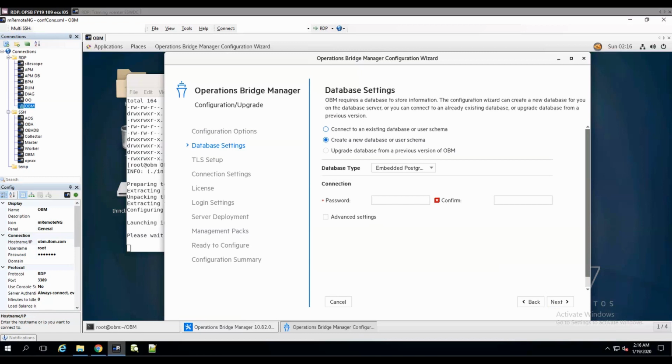Choose create a new database or user schema with the database type. Okay, so we're gonna call it configure the database. It's going to be a new chapter here, so I'm going to choose the schema. Okay, and we're gonna say database type embedded PostgreSQL.